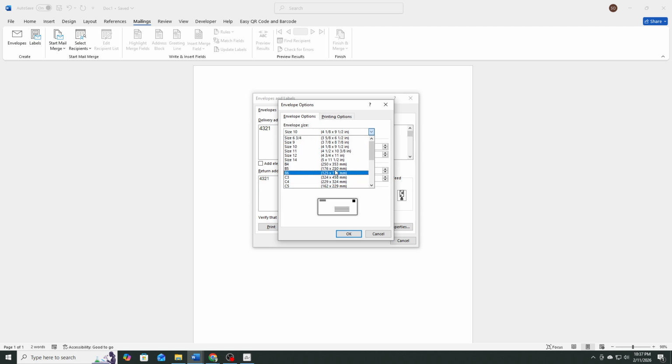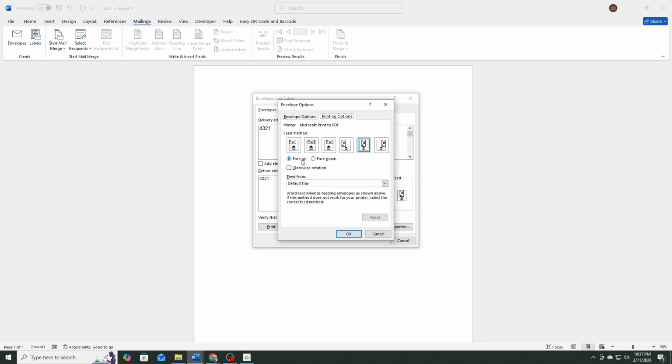Once the size is set, go to the Printing Options tab. This is where you tell Word how to feed the envelope into your printer. Most printers require the envelope to be placed face up or face down, depending on the printer model. There's usually a diagram showing the correct orientation, so follow it carefully to avoid misaligned prints. After confirming the envelope size and printer settings, click OK to return to the main Envelopes window.